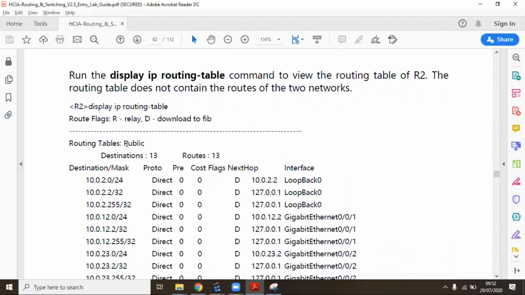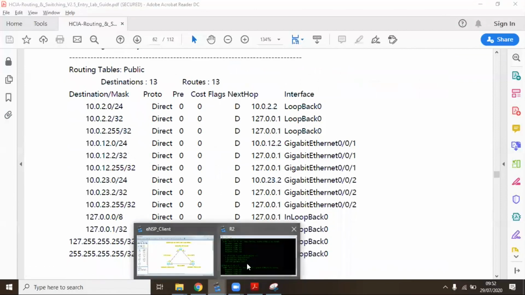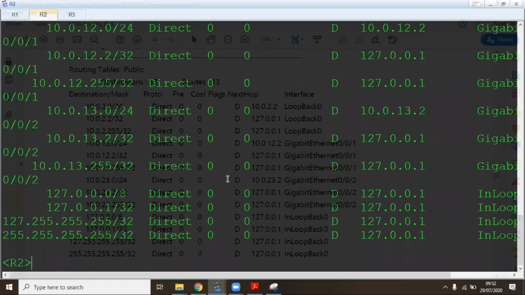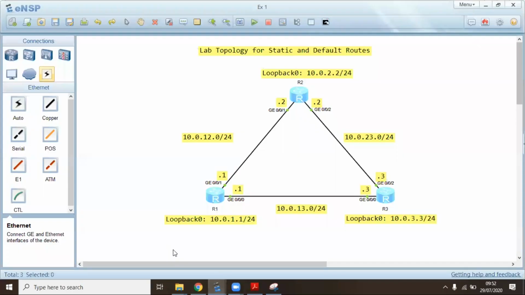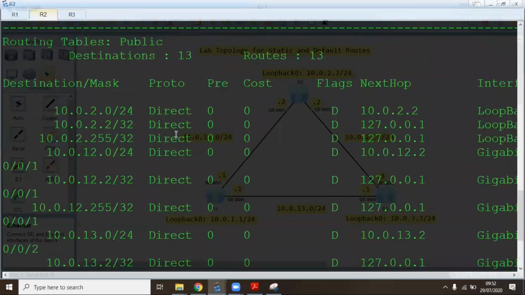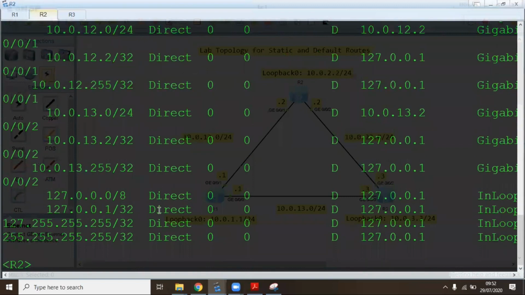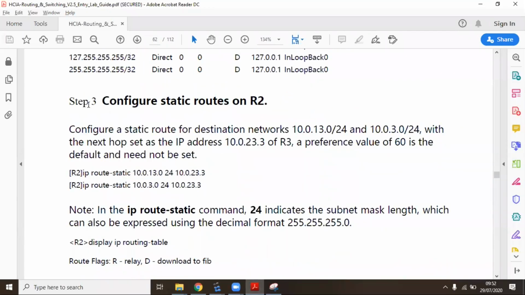And we can confirm that by running the display IP routing table. If we run display IP routing table here on R2, we cannot get those two networks, this one and 10.0.3.0. They have not been installed in R2. So that is what we want to configure now on step 3.